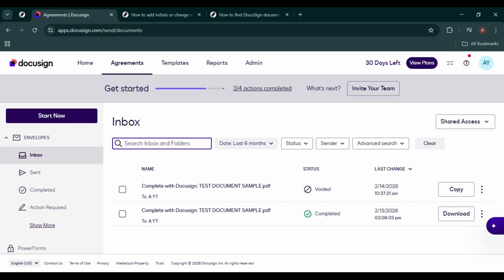And that's really all there is to it. To quickly recap, go to DocuSign and log in, click on Agreements, check your inbox or the relevant category, and use the search bar to instantly find the document you need. Using these steps, you'll be able to locate any DocuSign agreement in seconds instead of minutes.